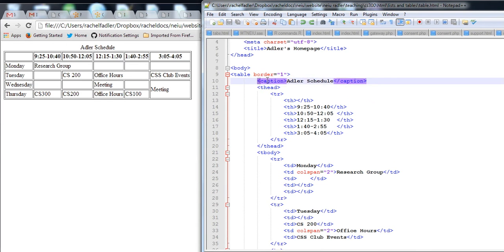Oh, I just skipped one thing, caption. So the caption will go next if you have a caption. Sometimes you want a table to have a caption. I called mine Adler schedule. Let's see here, Adler schedule. Is that better? Okay, so that's my caption. It's optional. Again, you may not have a header row, that's fine, but usually you do, and if you do, it's good to put that in the thead tag.